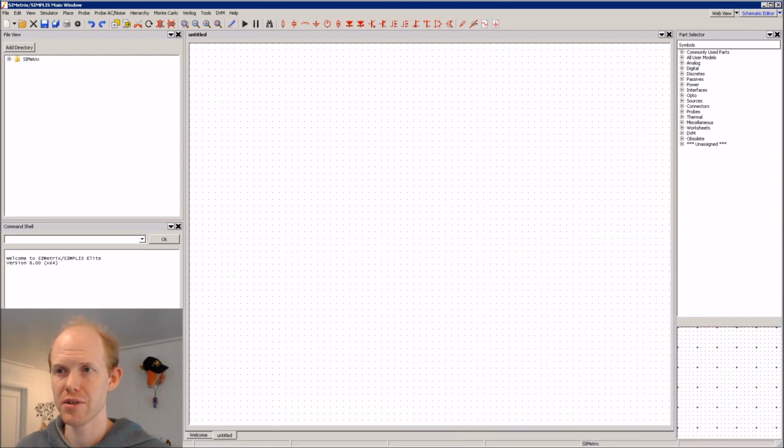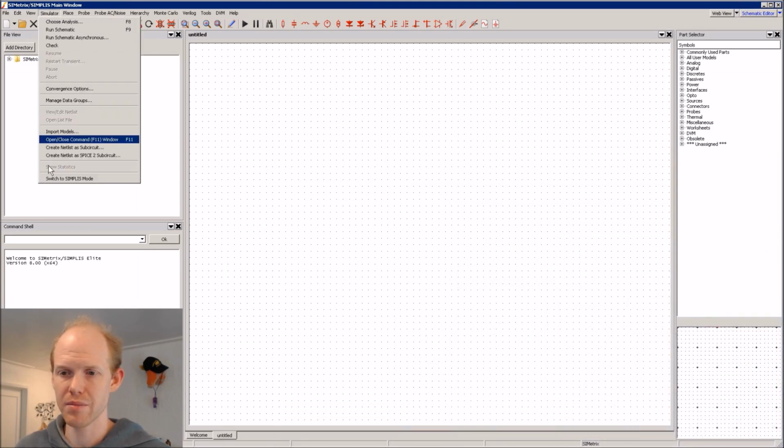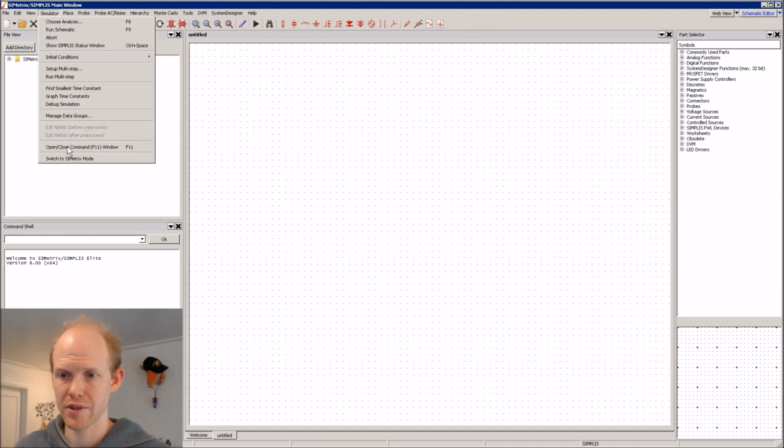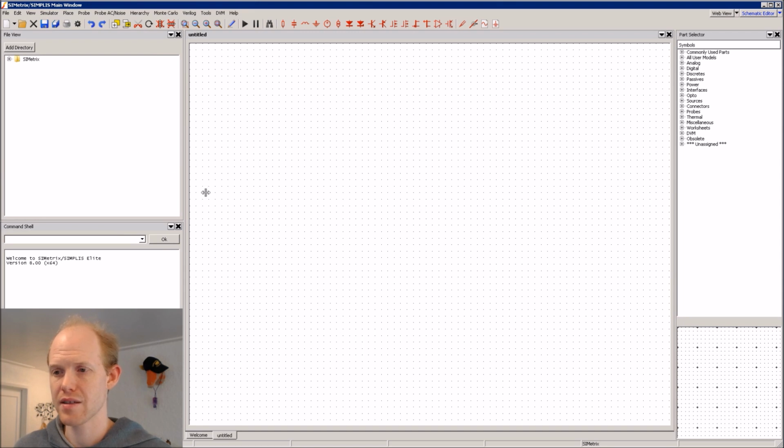So here it is. You can switch between SIMetrix and SIMPLIS mode by going to the simulator and switching to SIMPLIS, and switching back to SIMetrix. SIMetrix is a standard SPICE solver, like PSpice or Berkeley SPICE or LTspice, whereas SIMPLIS is a piecewise linear circuit analysis tool. So instead of using SPICE component models, SIMPLIS uses only the piecewise linear approximations of those models, and that helps with convergence and speeds up simulation time for circuits that are very discontinuous, like switching power supplies.